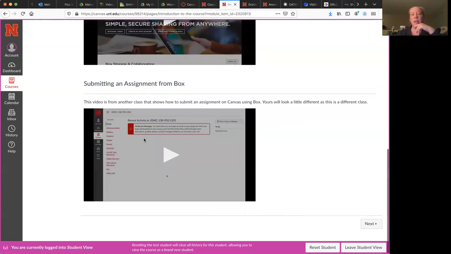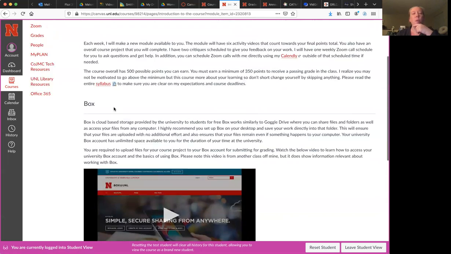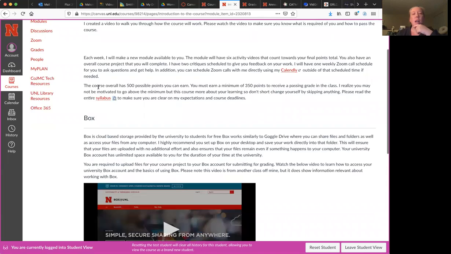I've also included, because some of you are not majors in our college, how to use Box, as well as how to submit an assignment on Canvas from Box. These are from my beginning class from my other classes. There might be other information in there that's not relevant, but they'll walk you through how to do those.